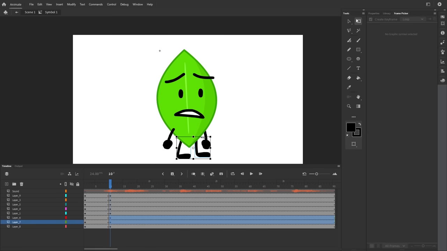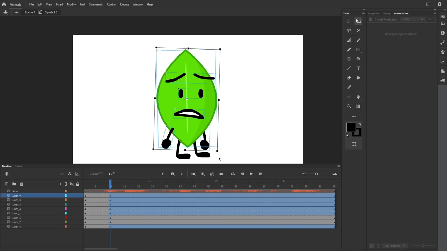I'm going to skew these legs. I'm going to hold Alt while I do it so that they move like this. If you don't hold Alt on your keyboard, the legs will move like that. Next, I'm going to select the rest of the body, and I'm going to turn it, and I'm going to use my arrow keys to move Leafy.